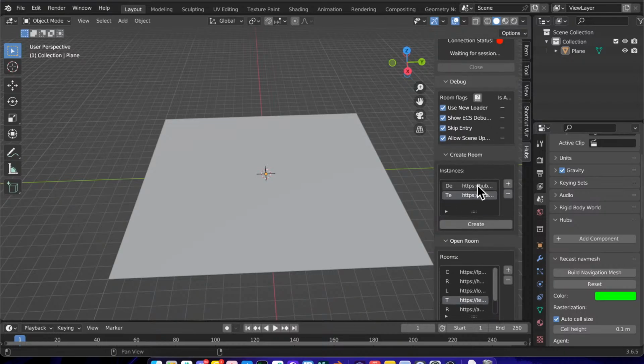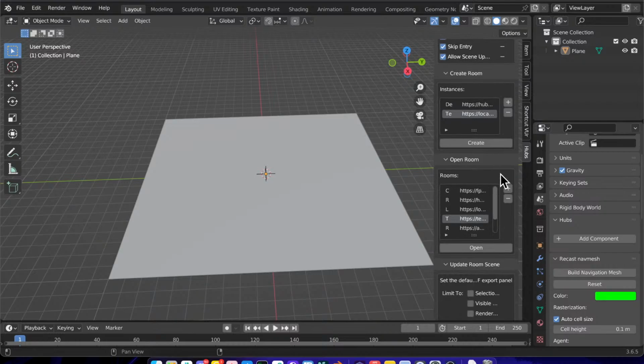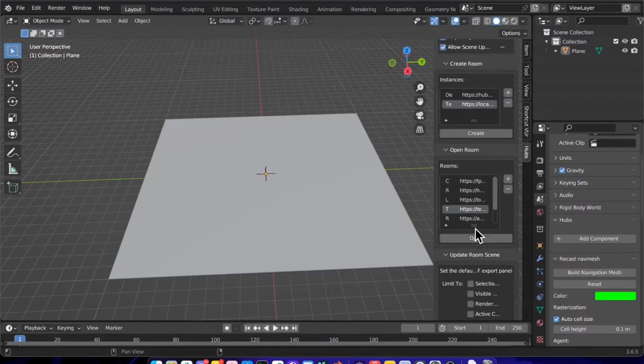This is called the Hubs debugger. I click on the room that I've already created earlier. You can use the plus and minus buttons to add rooms. The best way is to add your instance, add whatever server link that you want here, and click on create. So for example, let me add a testing instance here.